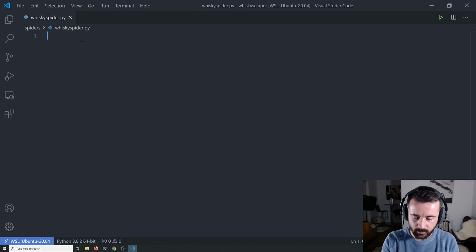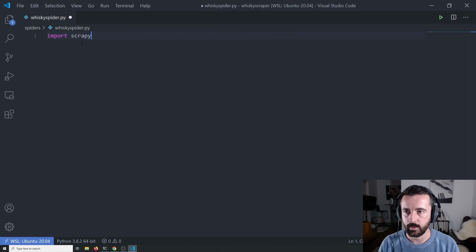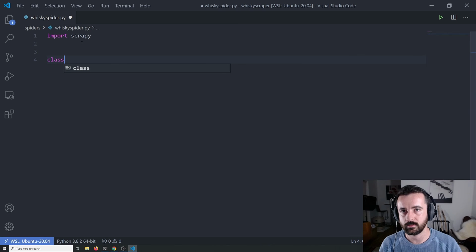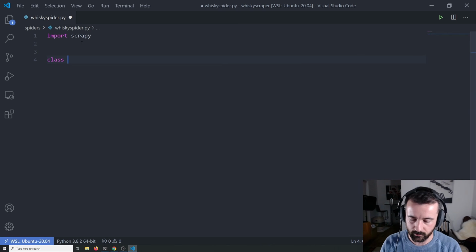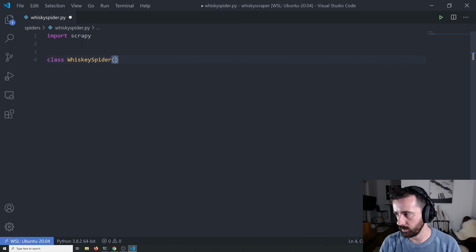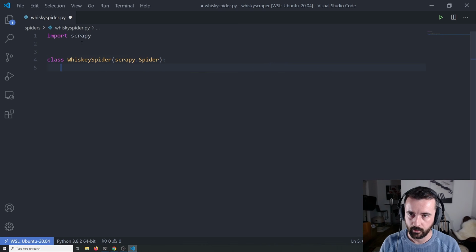So the first thing that we need to do is import Scrapy like this, and then we need to create a class of a spider. Now when we create a new instance of this class, we're going to give it a name, etc., and it all has to inherit from the spider class. So let's call ours whiskey spider, and we need to make sure it is a scrapy.spider because that's where we're taking the information from.